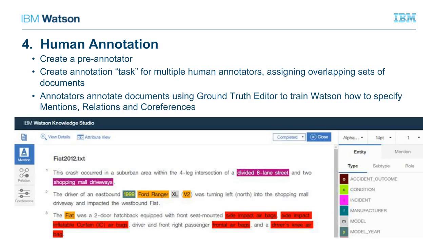And as I've said, the goal of the human annotator is to label those mentions of entities, relations, and co-reference mentions, so that later on, the machine learning annotator can be trained to detect similar patterns in documents which it hasn't previously seen.